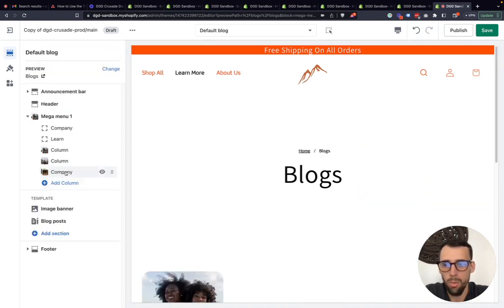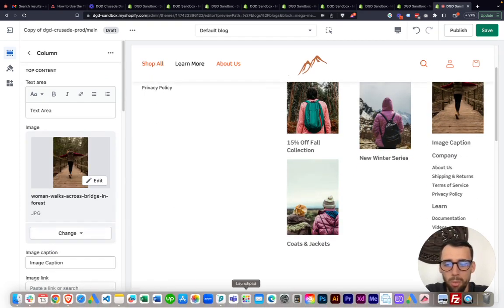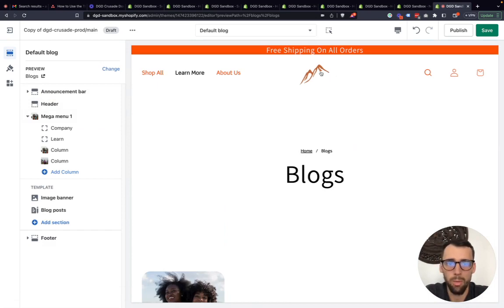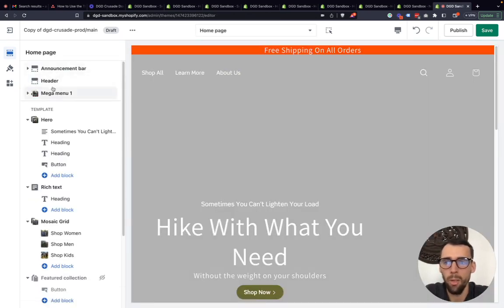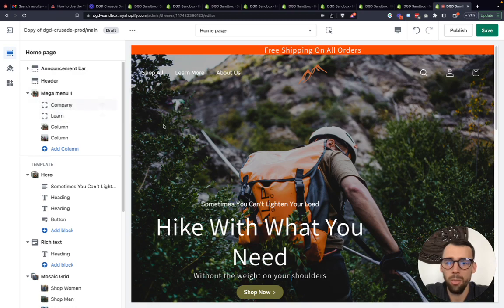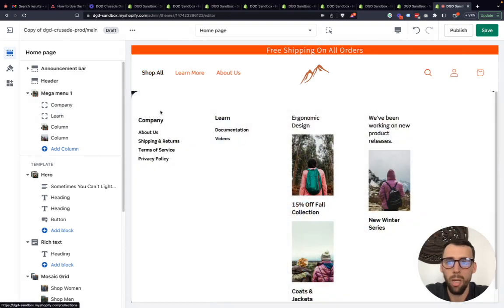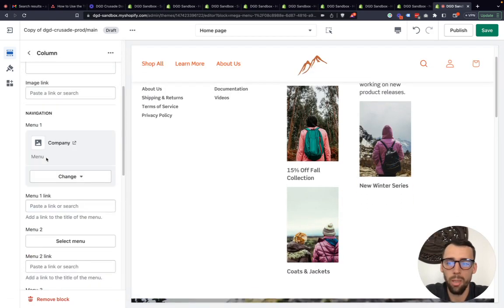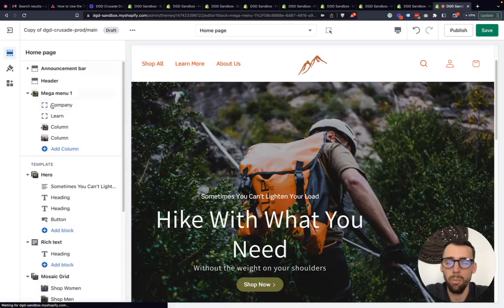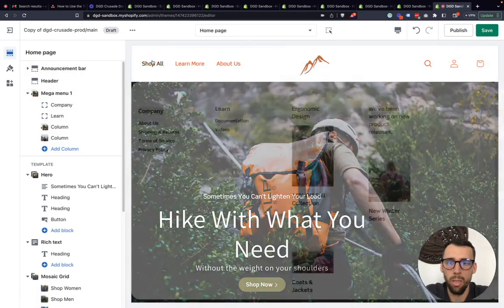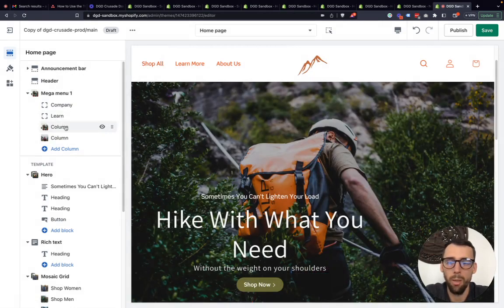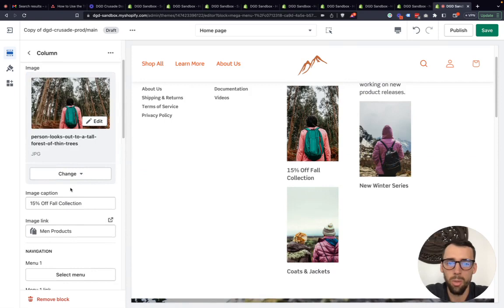All right, so to get rid of this, all I have to do is hit remove block in the bottom here. Let me go back to the home page just to be on there. So let's go back in the mega menu. How did I construct this? I literally just inserted a company menu. I didn't do anything in here. I just inserted the company menu. I inserted the Learn menu right here in this next column area. Then I have 2 pictures, 2 images.